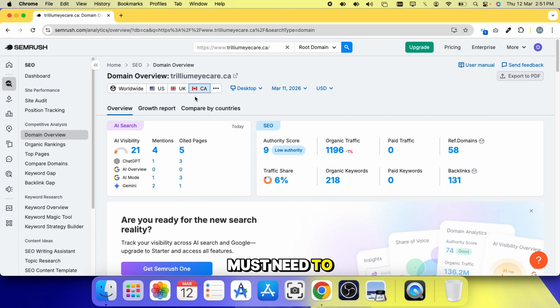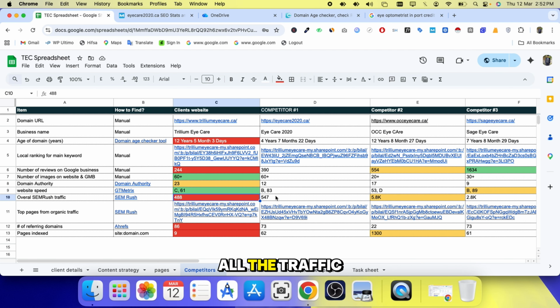And remember, you must click on country as well. If you are giving services in Canada, then you need to click on Canada, and if you are giving services in US, then definitely you need to click on US, and you need to check traffic in US, not worldwide, because if you are ranking in UK, USA, and you are giving services in Canada, then definitely this traffic is wasted for you. So I added all the traffic numbers in their columns, and you can see here we are improving, because when I created this sheet, the number was 488, and now it is higher than 1000.